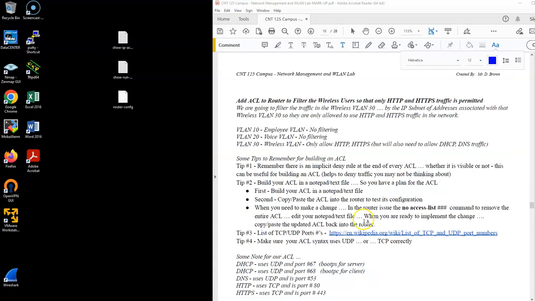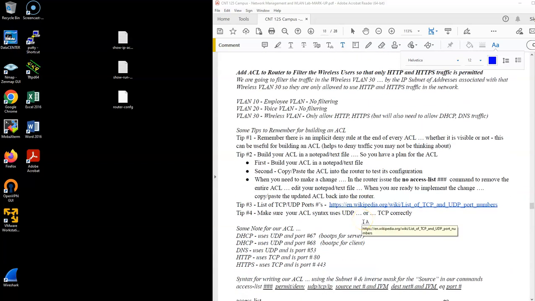What we're going to do now is we want to filter just the wireless users. Because again, we're kind of assuming maybe they're visitors and we don't know who they are, so we want to filter their traffic. And we're going to use filtering this way, where we are going to only allow HTTP and HTTPS traffic. So basically browsing.